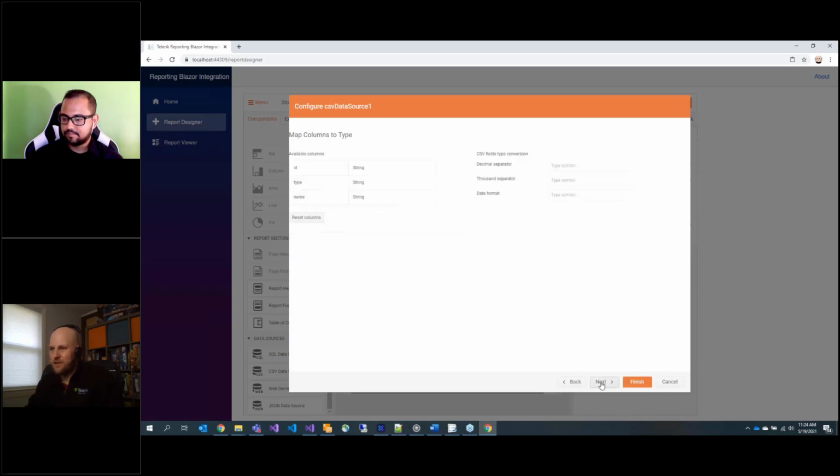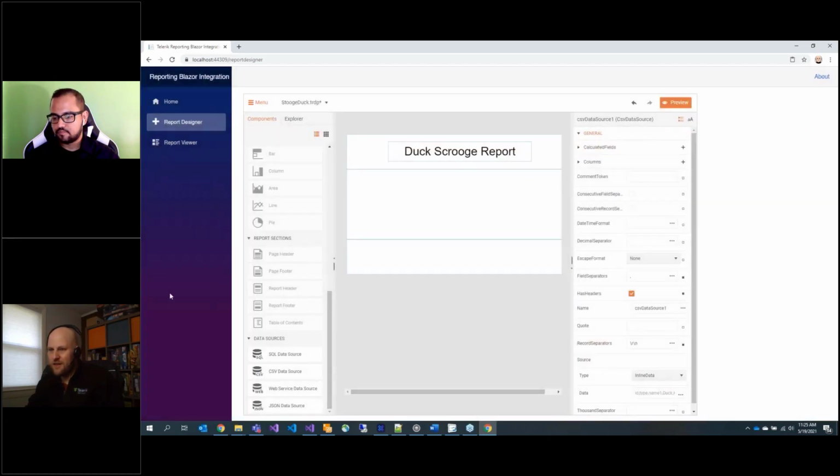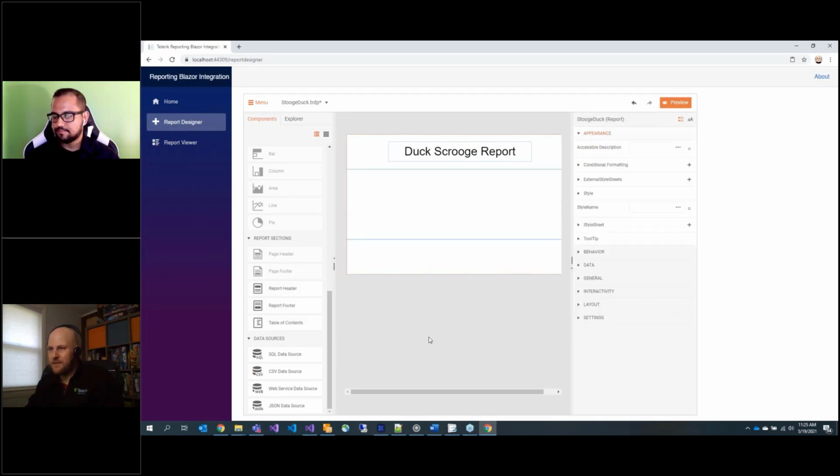Set a few properties. We're using all default CSV properties, so there's nothing to change there. Designate which fields are integer and which ones are strings. Quickly preview your data. Looks good to me. Hit finish, and that should have done everything for creating the data source. And now, just as you would in the platform designer, you take that data source and you associate it with the report itself. And this is probably a good time to save the report.